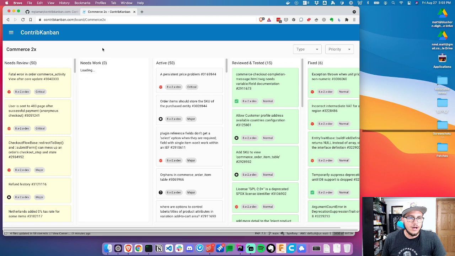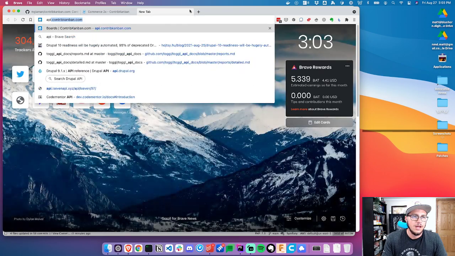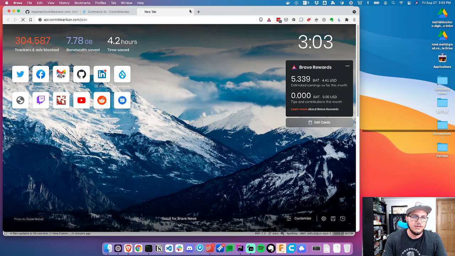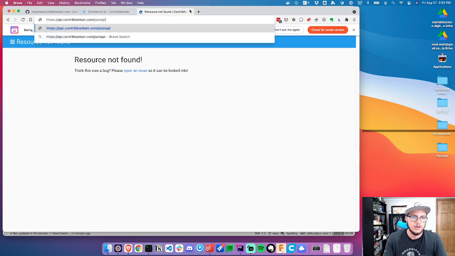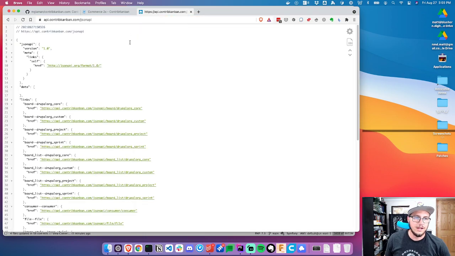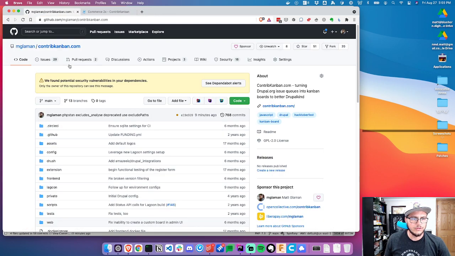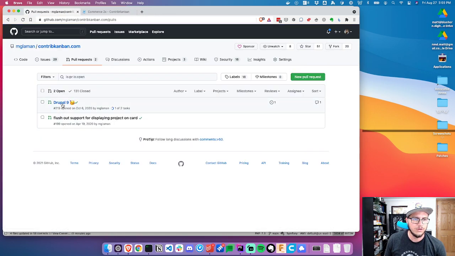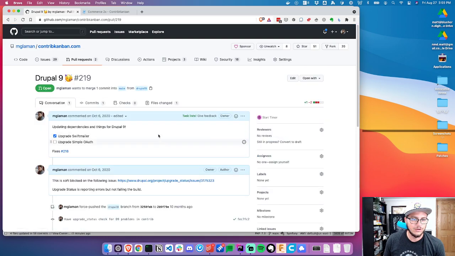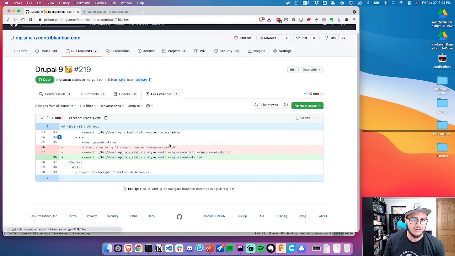Contrib Kanban is a decoupled Drupal app where the front end is React with Create React App, and the back end is Drupal with JSON API. I tried to go through porting this almost a year ago. Let's see what I changed in here.